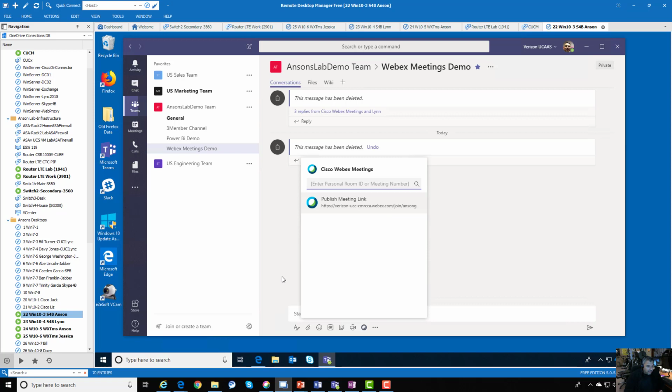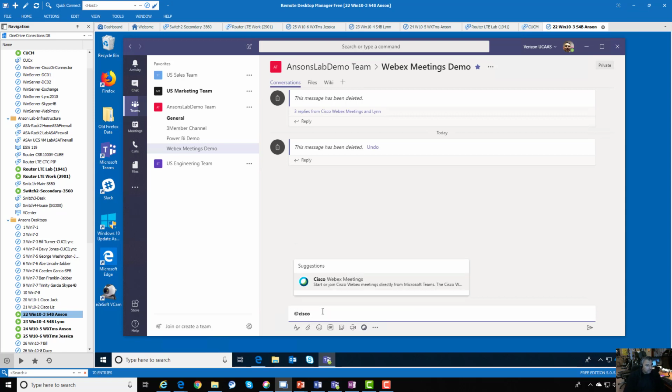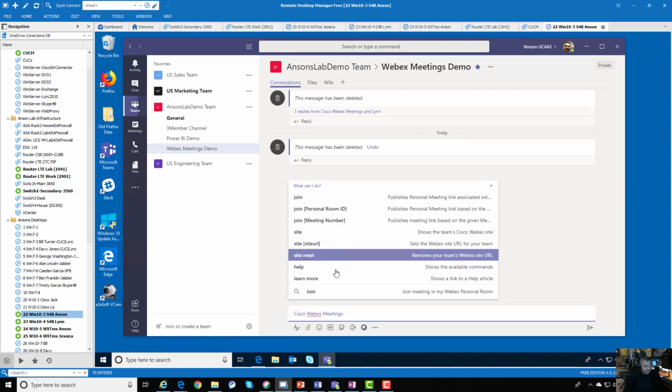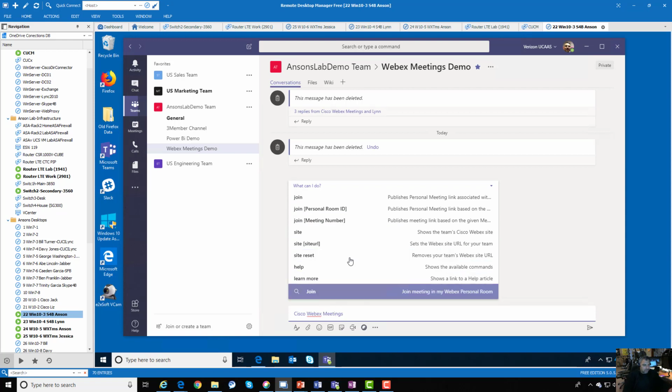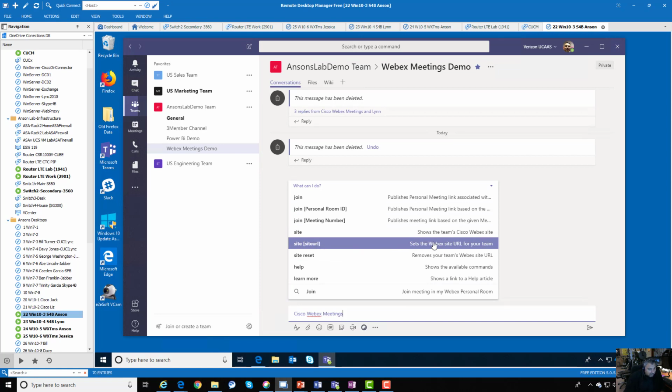In addition to that, if I'm chatting with the bot anywhere in this team, I can call upon this bot, and I hit enter here. I'm going to get some options. These are called my bot menu options. So I mentioned this bot, and it's telling me these are the things you can do. Well, look at this one right here. I can set the site URL. Okay, why would I want to do that? Because I want it automated.